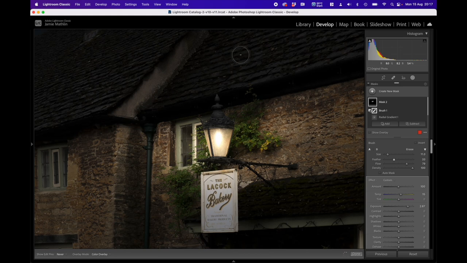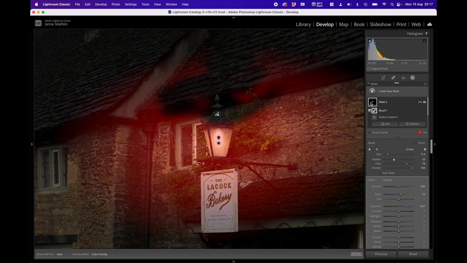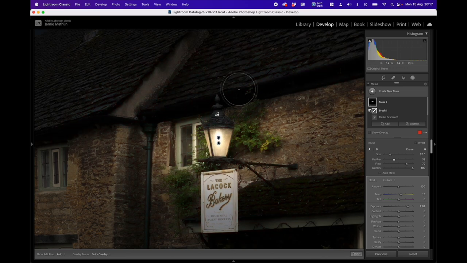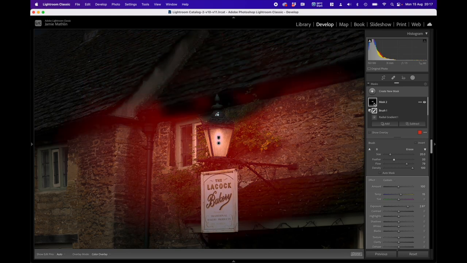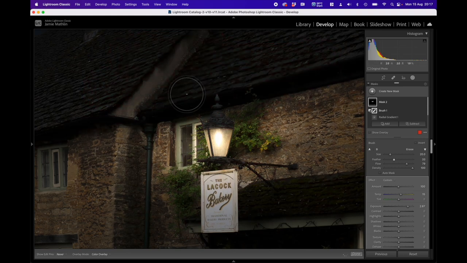If you want to see the mask, you just hover over the mask over here and you can see where you haven't been. So hover over, you can see where we haven't been. So you've got this sort of darker area now, which is above. So that's looking pretty good.